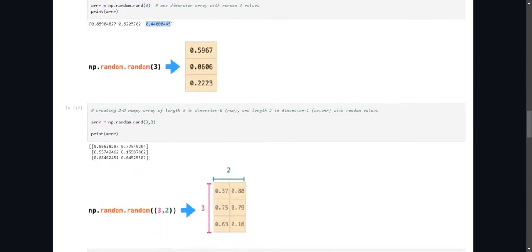If we want to create a 2D array, that means a two-dimensional array with random numbers, we have given here two values. The first will show your rows and the second will show your columns. So here you can see it's the first row, second row, and third row, and there are two columns. One is this and the other one is this. So there comes the 2D array.